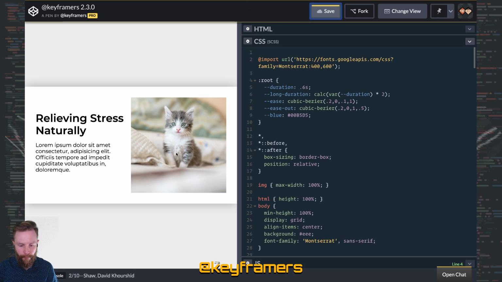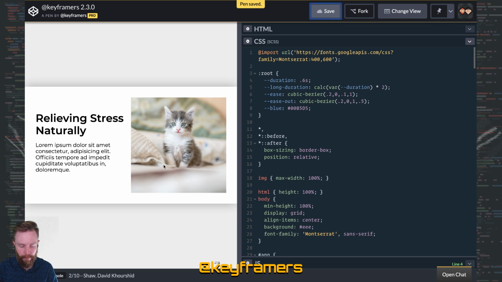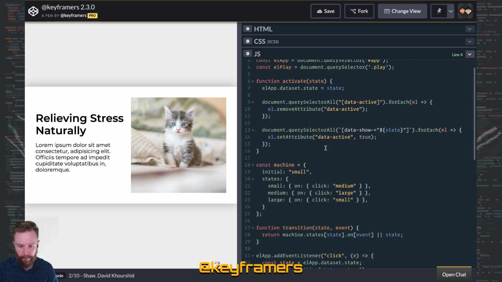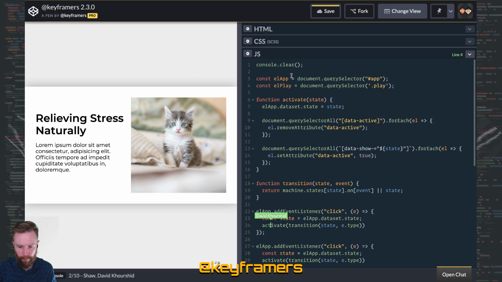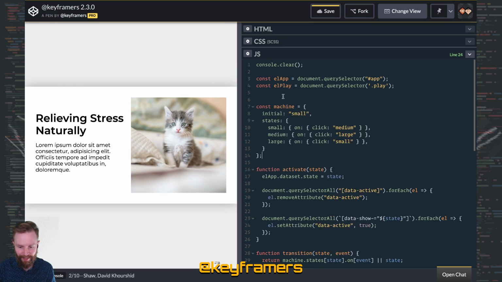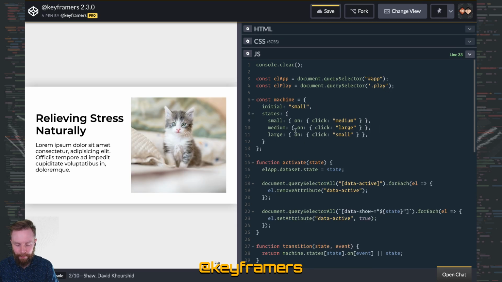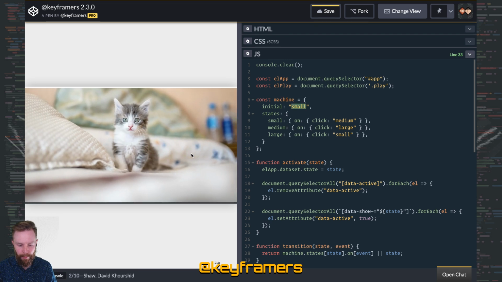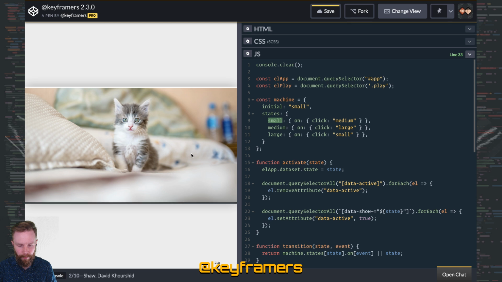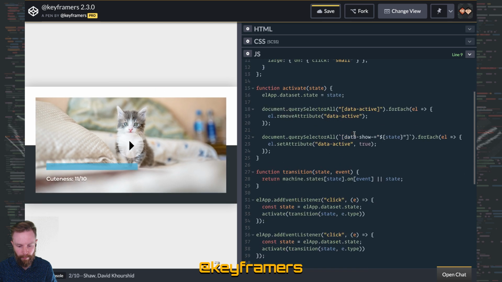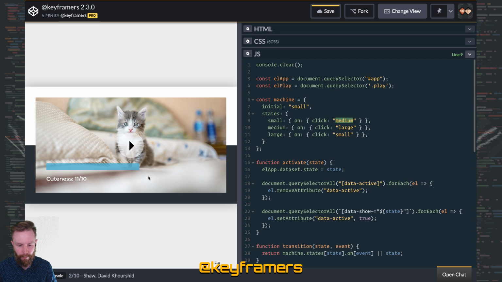All right, so what would you like to cover first, David? So we could quickly review how we get all the states. We have 3 states: small, medium, and large. And we have a little state machine, which is just an object. It is useful to know that this is called a state machine though. We start on the small state, and then it's just an object lookup. So if you want to know what the next one is, you look up the small state, figure out what event happened, like a click, and then you get your next state.